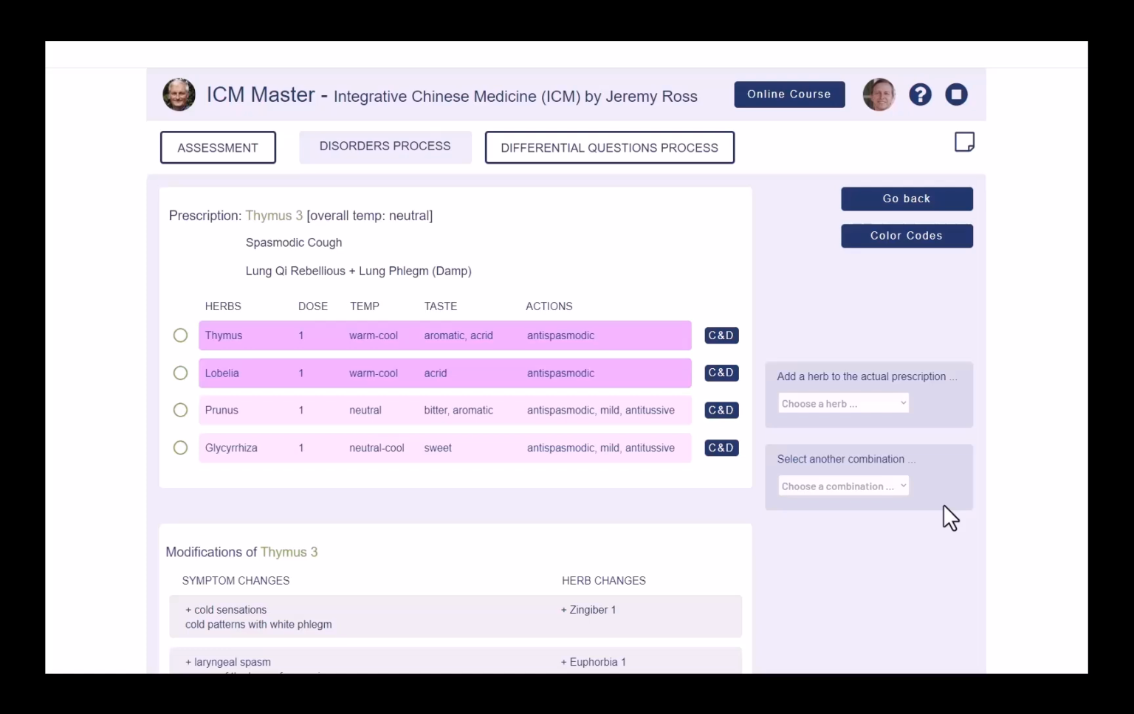with the herb characteristics appears. Remember, safety is most important when prescribing medicinal herbs, and you must read the safety information on each herb, which is available by clicking on the C and D button. So, when we've done that, we mark all the herbs in the basic Thymus 3 preset by clicking on the circle icon to the left of each herb name.